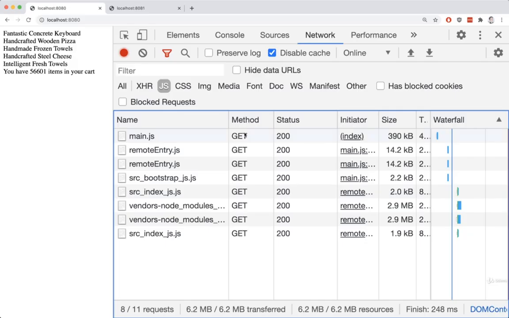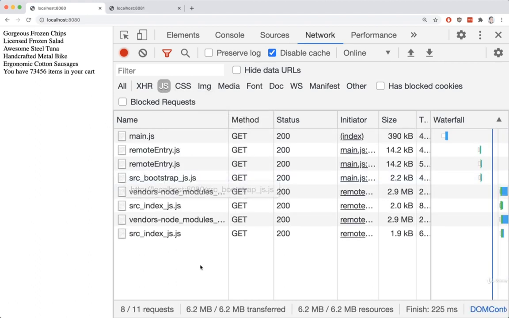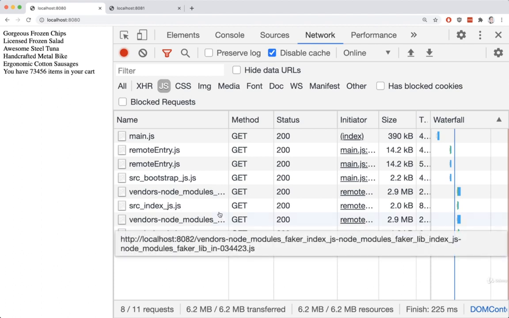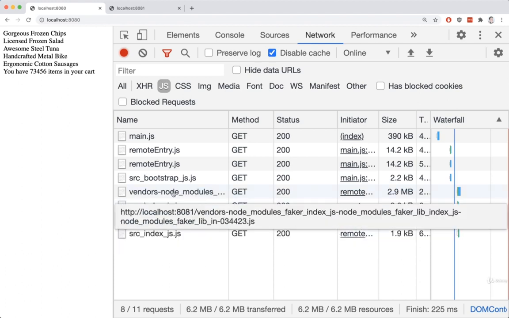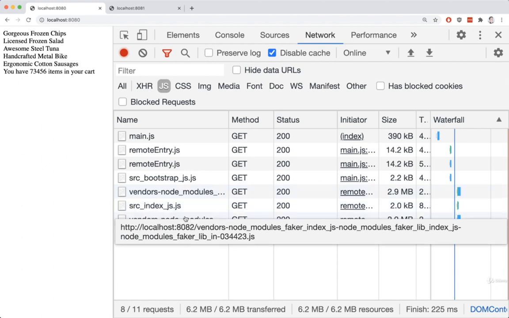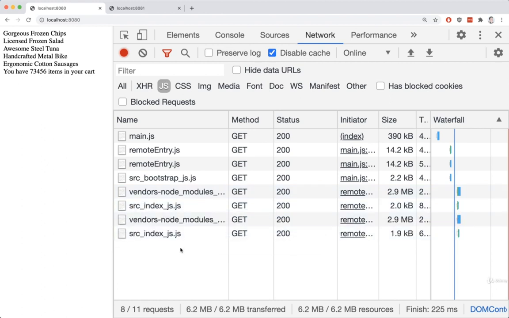Back inside my browser at localhost 8080, I'm going to open up my network request tab, go to JavaScript or filter by JavaScript requests, and then do a refresh. Once I do so, you'll notice that there are two files being loaded up called something like vendors node modules faker. So at present, because both products and cart are making use of this dependency, they are both loading their own copy of it.